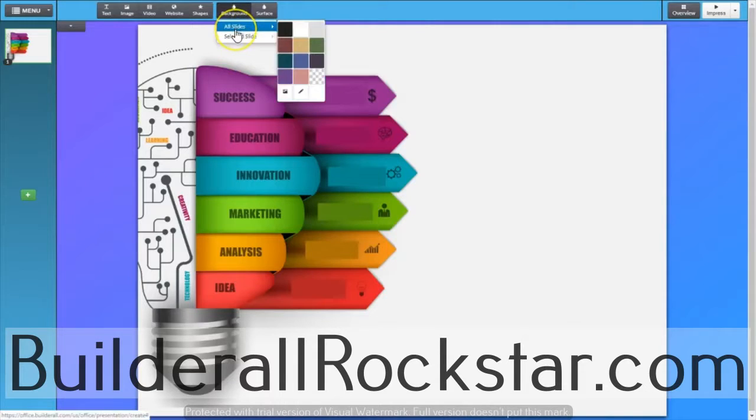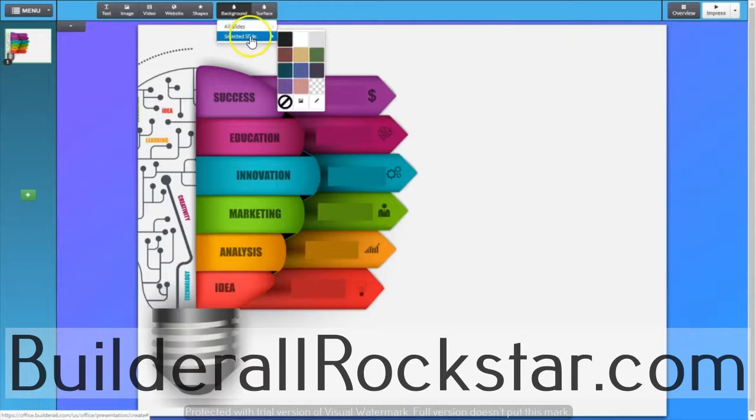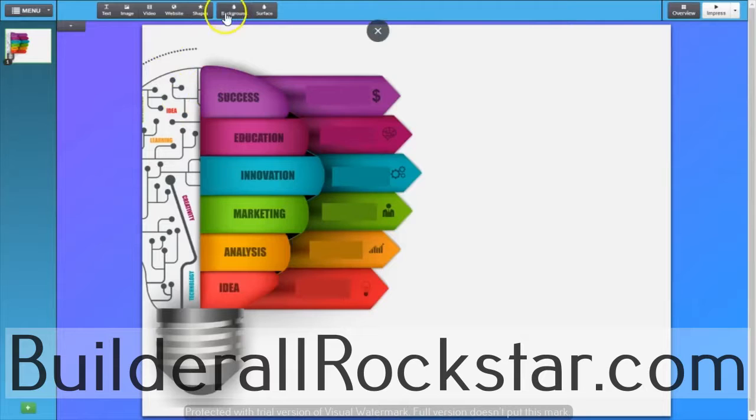Depending on whether or not you selected all slides or a selected slide, you'll be using this image as the background for all of your slides or the individual slides. So it's really very easy to be very creative and unique with your presentations in this manner. It's not too difficult. It's very simple, but it gives you the opportunity to build a very specific look very quickly. Moving on over right to the left of the background and surface tools is our shapes tool.